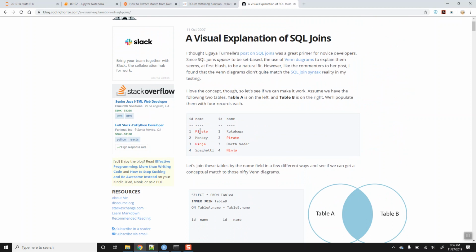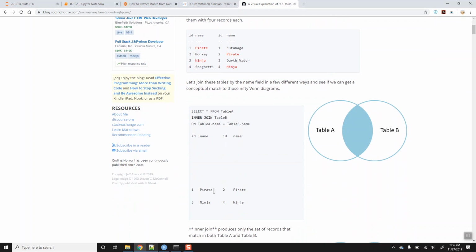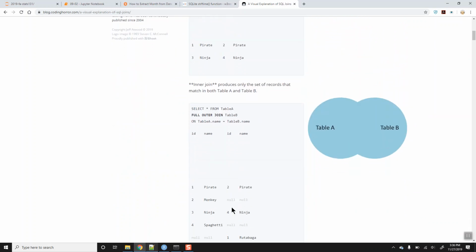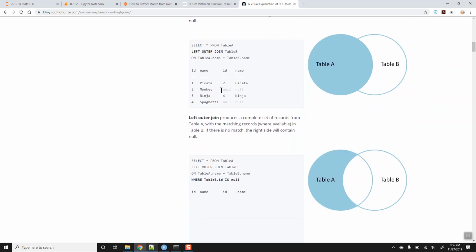So here's the examples. You have table 1, which has pirate, monkey, ninja, spaghetti, and table 2 has rutabaga, pirate, Darth Vader, and ninja. If we do the inner join, we're going to just get the pirate and ninja because those are the ones in common. If you do the full outer join, you're going to get all 6 values. But the ones that are in the left table but not the right table, you get nulls for the right table. And the ones that are in the right table, like rutabaga and Darth Vader, you get nulls in the left table. The left join does everything in the left table, and we get nulls for everything that doesn't match in the right table.